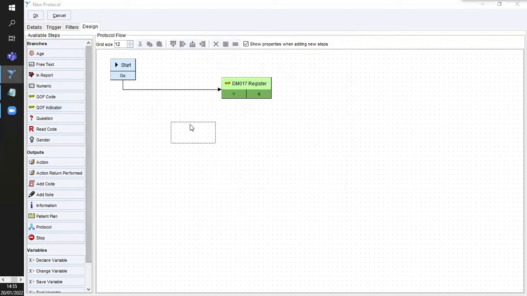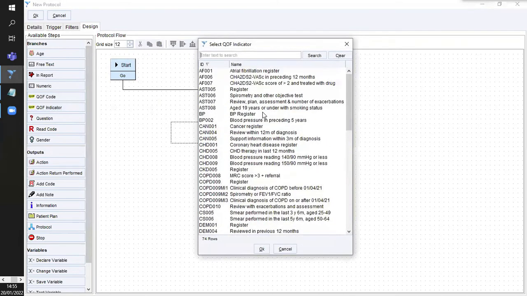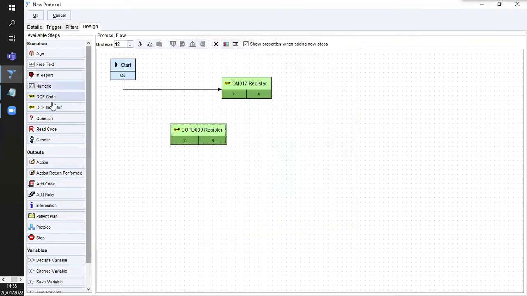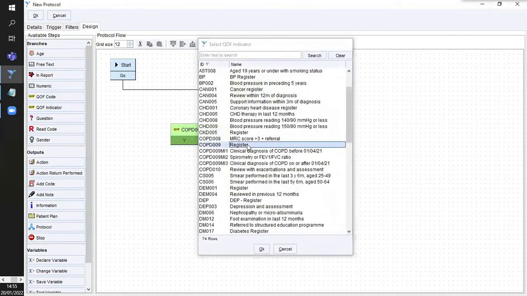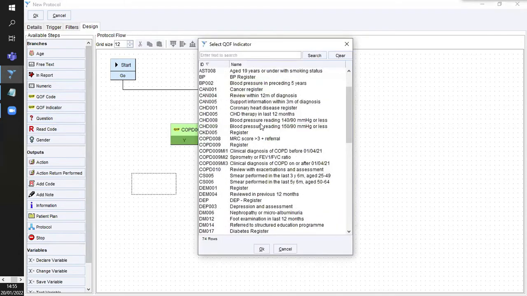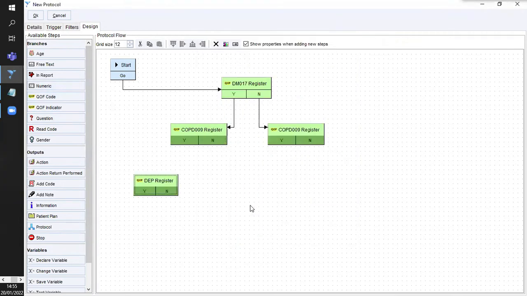okay, well, if they've got diabetes and, let's go COPD. They'll need longer than if they've just got diabetes. So if they've got diabetes and COPD, we go one way. If they've not got diabetes, but they have got COPD, we go a different way. We might then say, okay, if they've got diabetes, COPD, and they also need a depression review, go for the depression register.